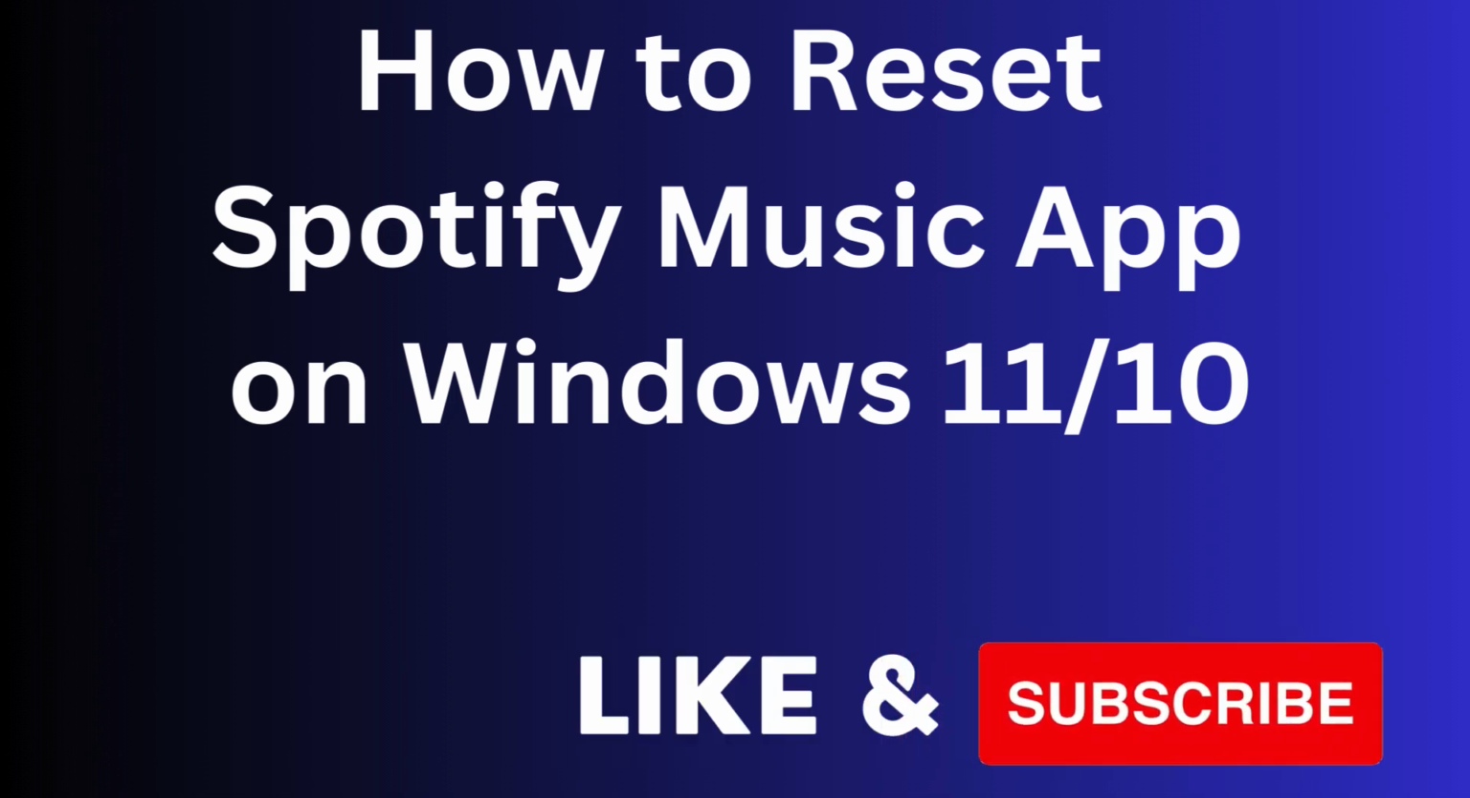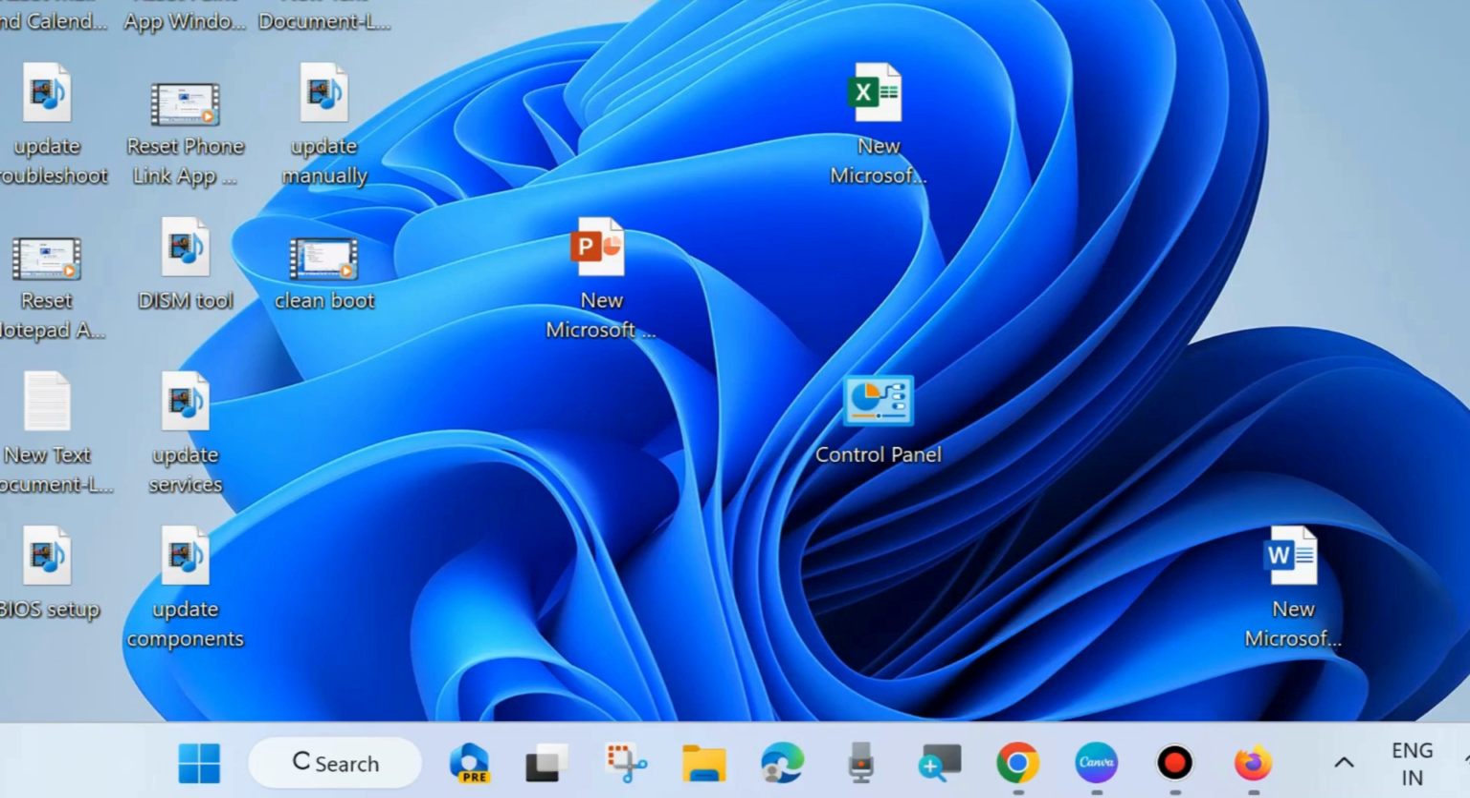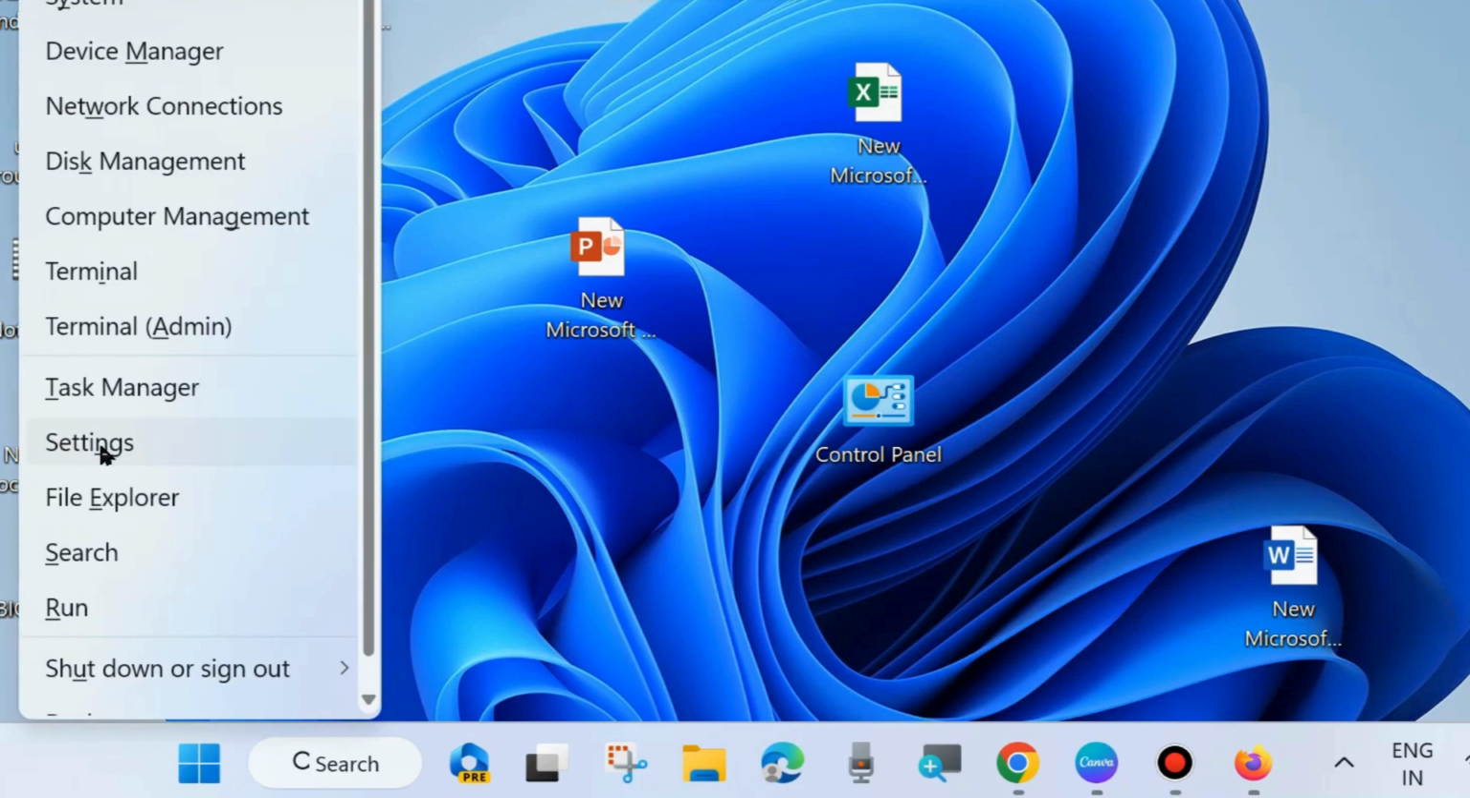Hello guys, how to reset a Spotify music app on Windows 11 and Windows 10. Sometimes it happens that your Spotify music is not working properly on your Windows 11 and 10 system, and to fix it you must reset your Spotify music app.